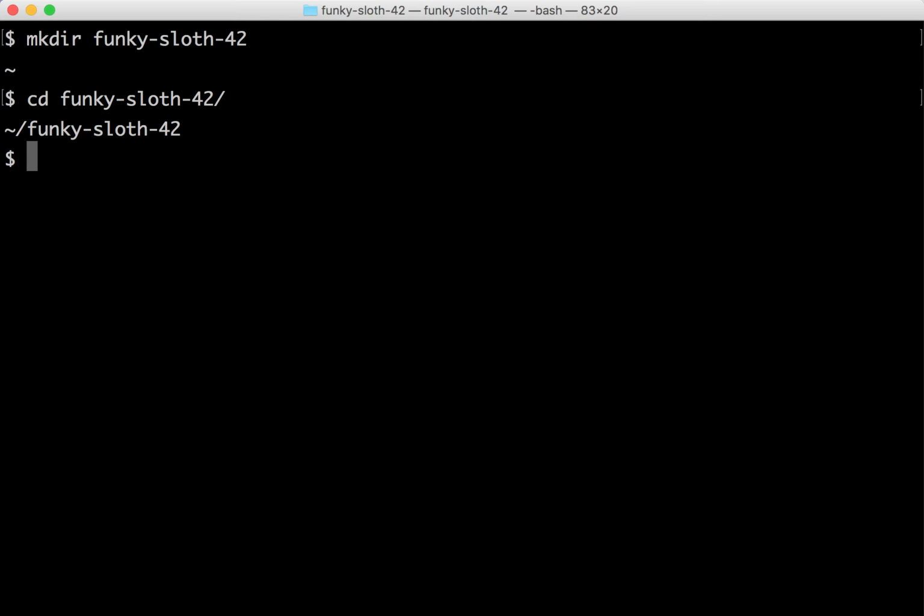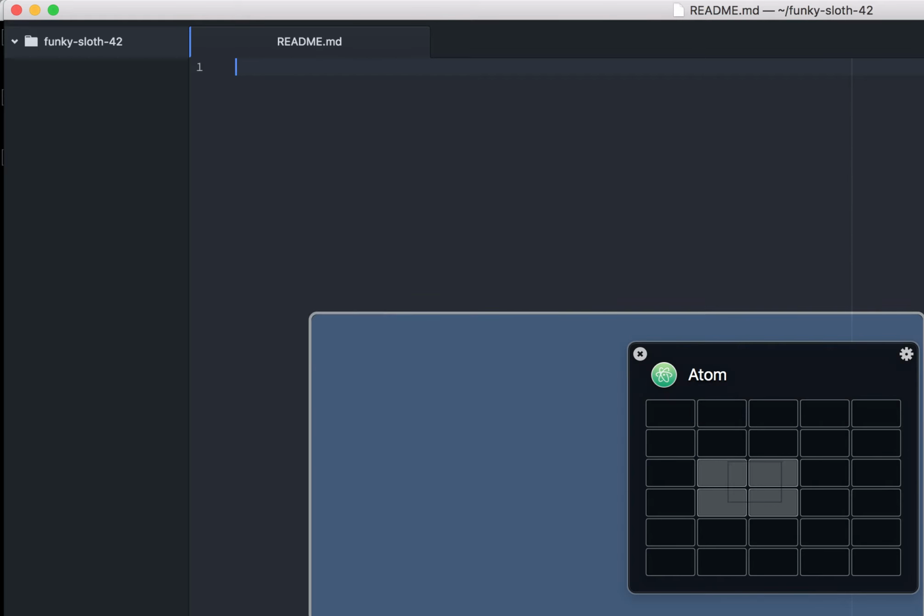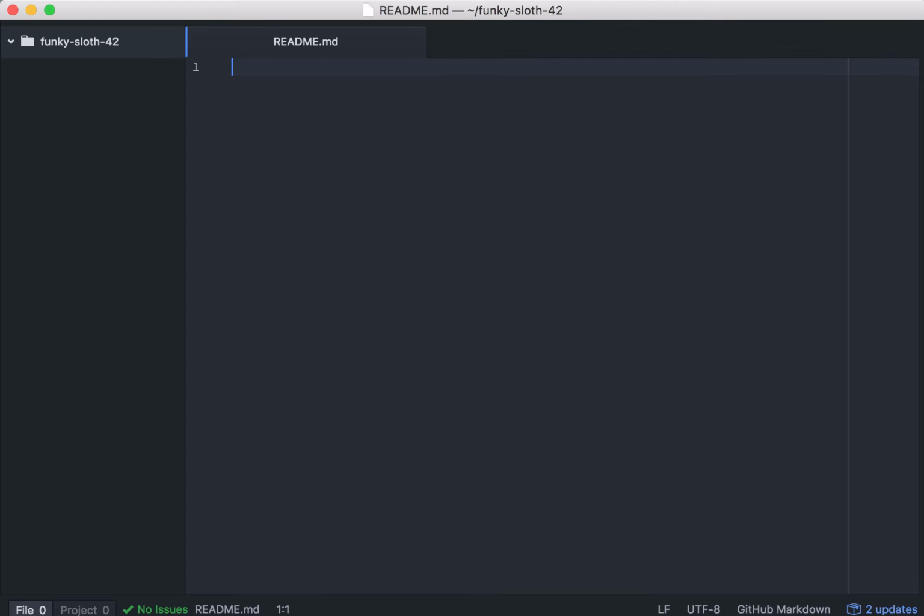So I created a new folder, and in this folder the first thing I will do is create a README. I have my editor called Atom, and I create a new file, readme.md. The readme.md file is kind of like a manual. So before I even touch any code, I just write the manual for my library as if it already existed, which also helps me reflect on what I actually want to do.